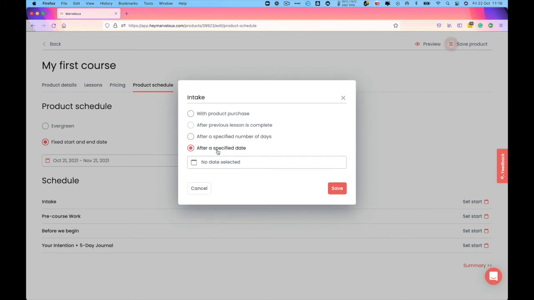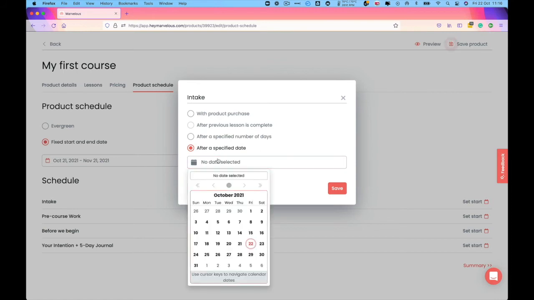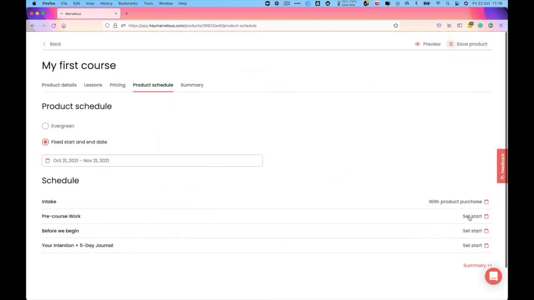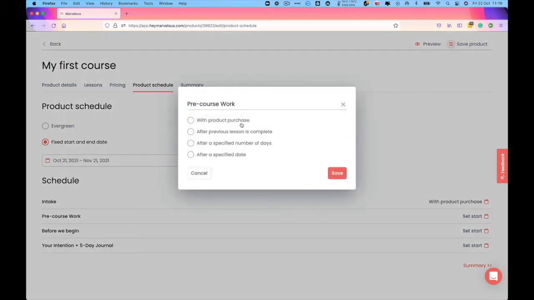After a specified date, basically this is setting the date the lesson will be available to the student. So I've got this set up so it starts on October 21st. I want people to fill out the intake form on the day that they start, so I'm going to save that as is. And I've also got pre-coursework, so I also want them to look at that as soon as they've got access to the product. So I'm also going to set that as with product purchase.